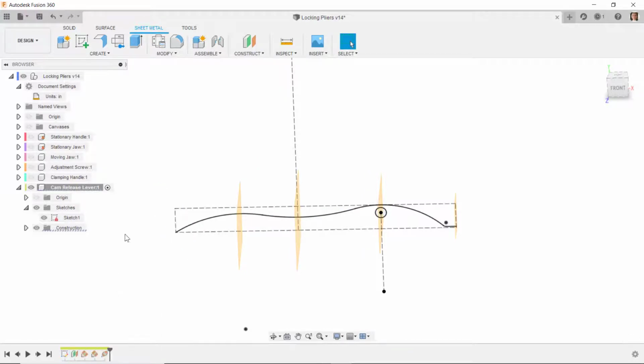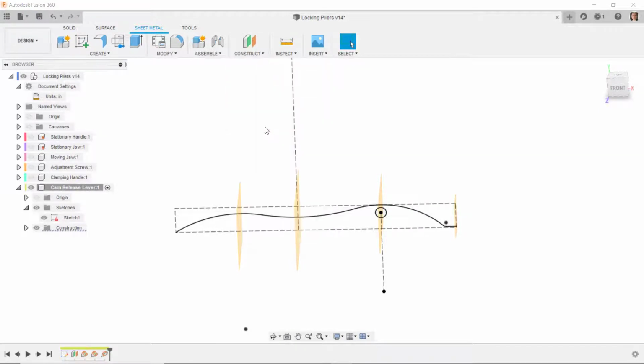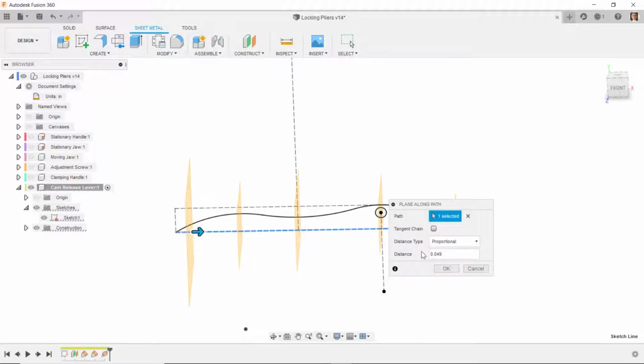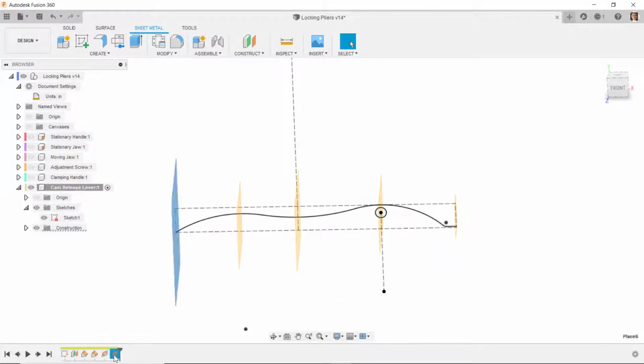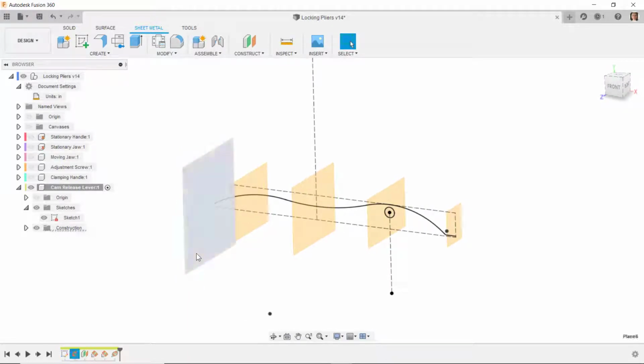So I'll delete that, and I'll put my plane in here again. So I'll do plane along path. I'll turn off the tangent edge. I'll put it at the end of this one, so I'll do 0, and I want that to be in order. It doesn't really matter, but I like for it to be in order down here at this end. Alright, so then I can do my sketch on that plane.